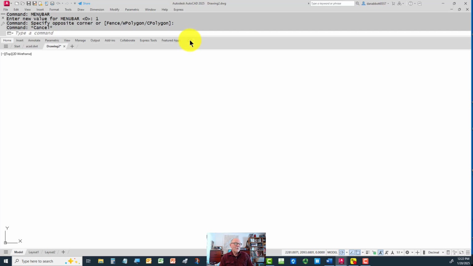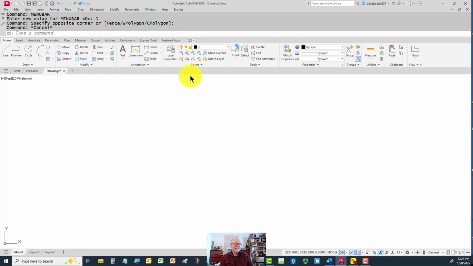You can always open the ribbon by doing this if you want to see it again. I'll leave it open for now. But again, this is not something that you save in a drawing file. This is something that gets saved in the CUI with a workspace. In fact, let me show you something about workspaces in a minute.